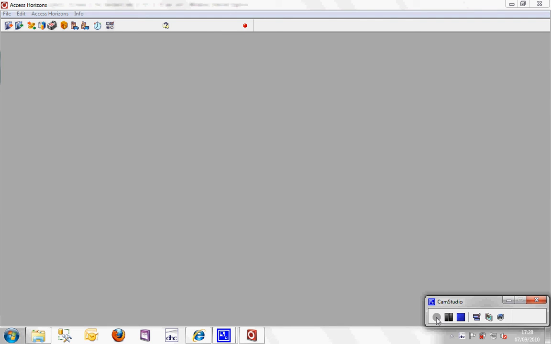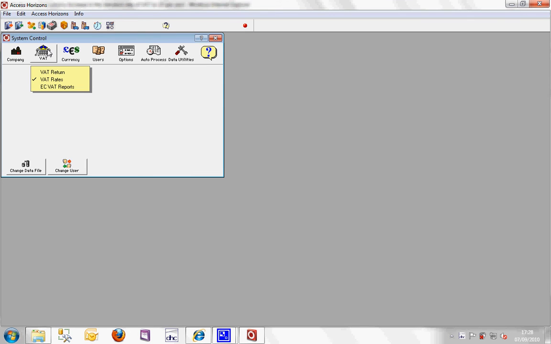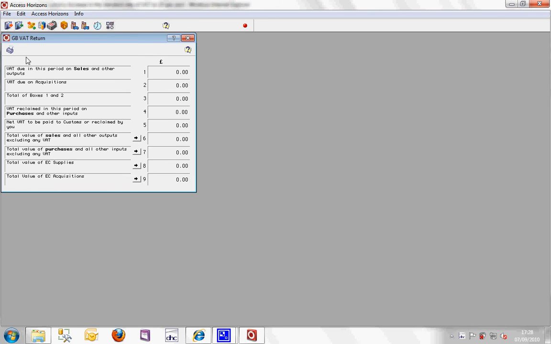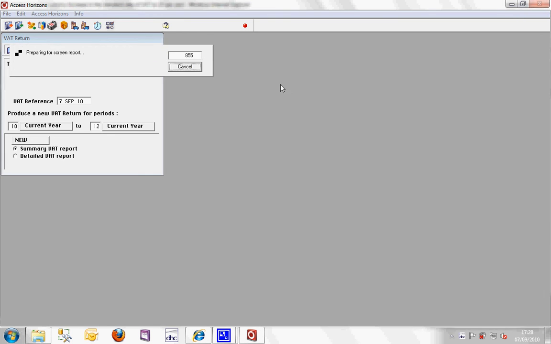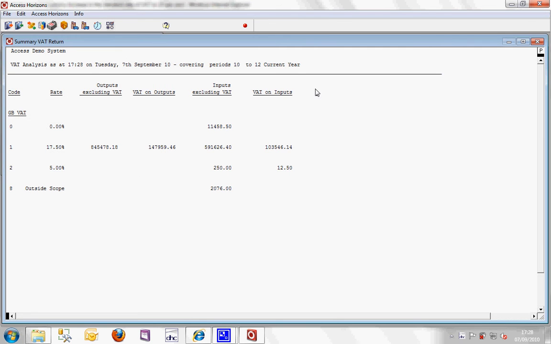VAT return. Please print off and retain your VAT return figures as at the 31st of December. To do this, go to System Control, VAT, VAT Return and click the print icon. Select to print to screen and then enter the period range up to the 31st December. Click the green tick and the Yes icon and this will produce a summary VAT return for your transactions including 17.5%.